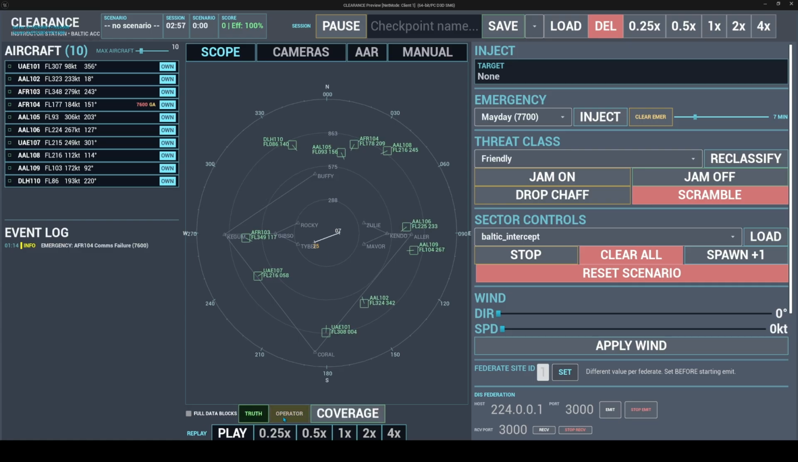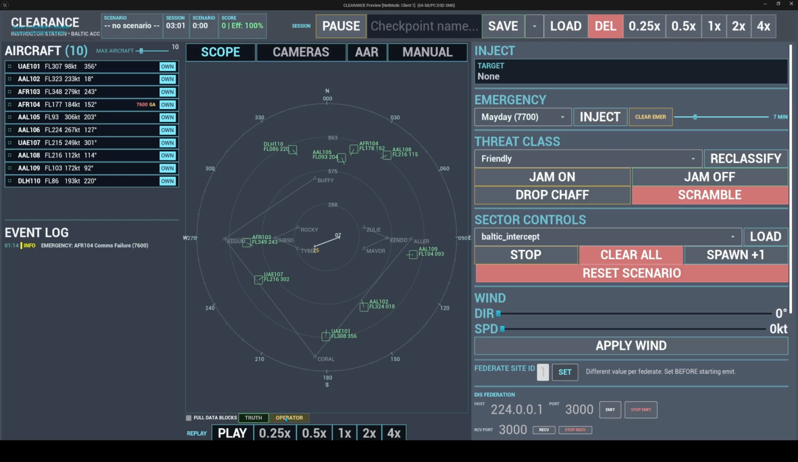In truth mode, jammed aircraft look identical to non-jammed. However, in operator mode, jammed aircraft fade, and in truth mode, chaff doesn't exist. In the operator mode, ghost blips clutter the picture. The instructor can watch the trainee's confusion and evaluate their decision making against the ground truth.